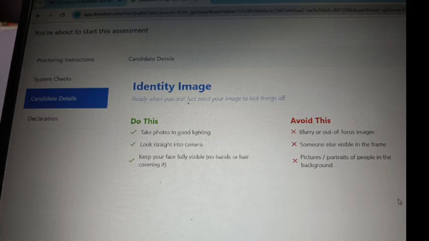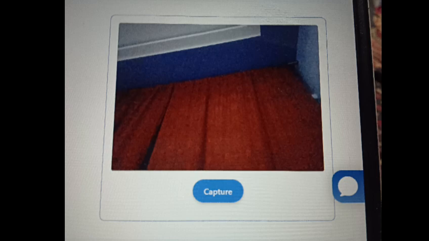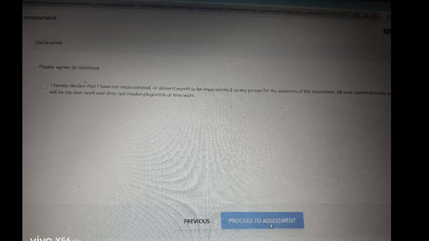Now candidate details. Here we should identify the image, and they have mentioned do this, avoid this. Do this: take photos in good lighting, look straight into the camera, keep your face fully visible, no hands or hair covering it. Now avoid this: blurry or out of focus images, someone else visible in the frame, pictures or portraits of people in the background should be avoided during the Quadrant Technologies online assessment test. This is the place where you have to capture your image. Now, declaration. Please agree to continue. Click on the box. I hereby declare that I agree to all the conditions, and click on proceed to assessment to start the test.